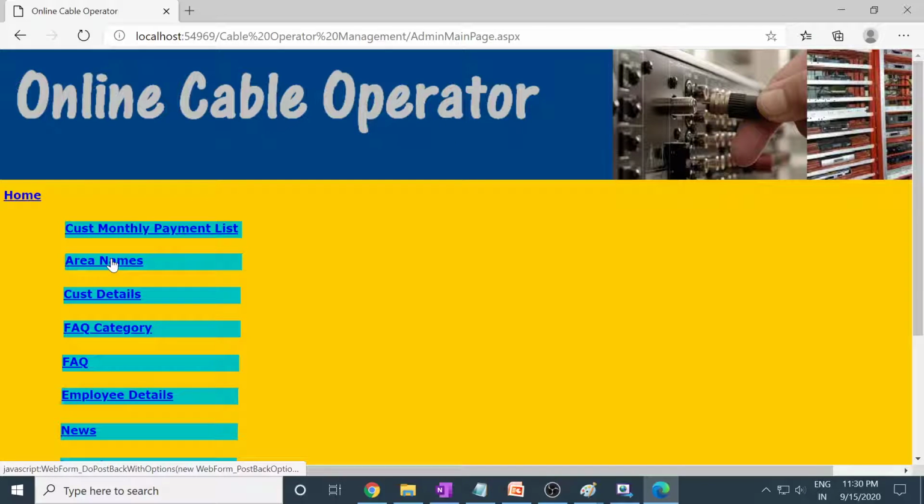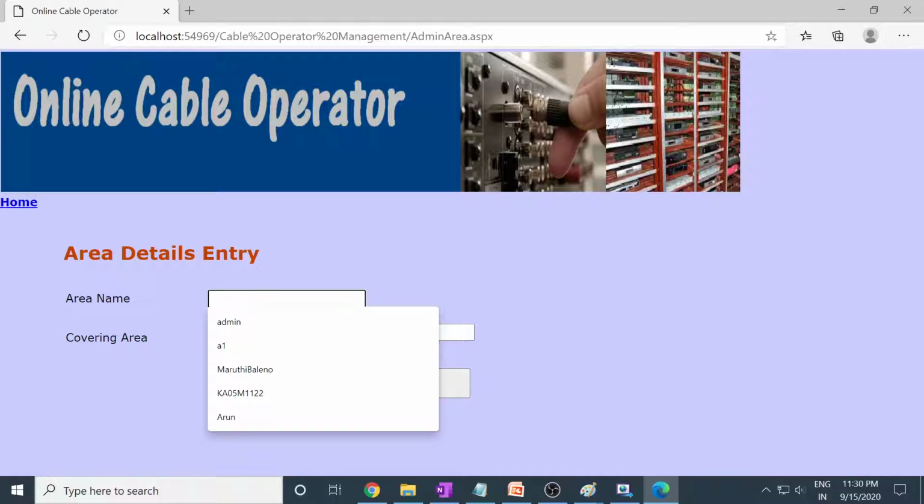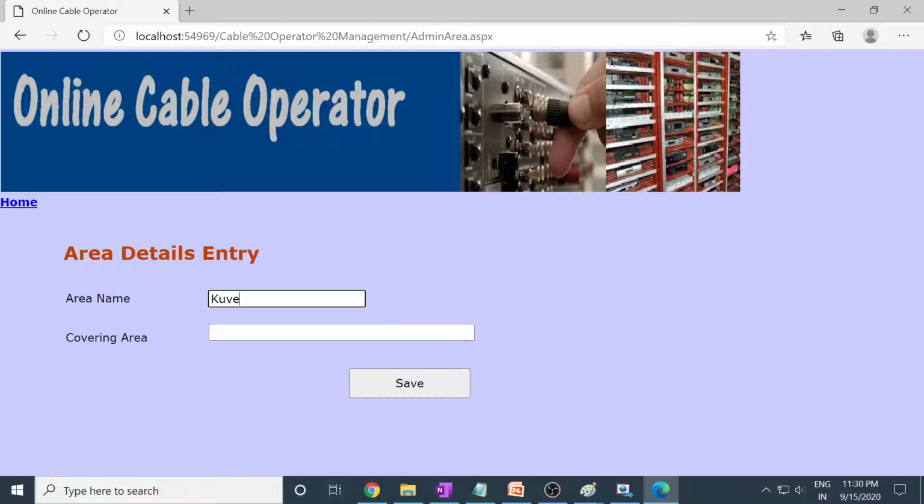Area names: these are the areas in which we are providing the service. We can enter all the areas one by one. Now I'll take Kuvempu Nagar. This is about Kuvempu Nagar, in which we cover the areas under Kuvempu Nagar. You need to write first, second, third main.